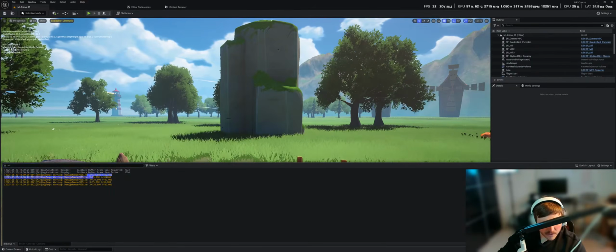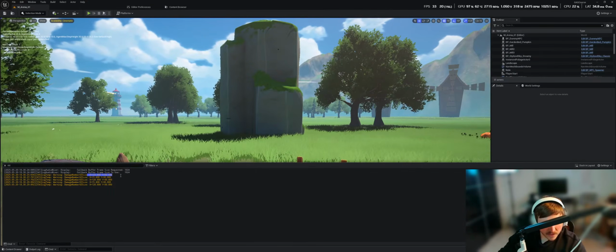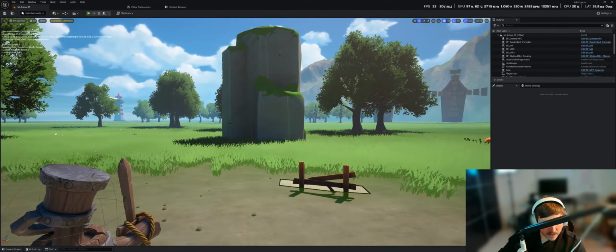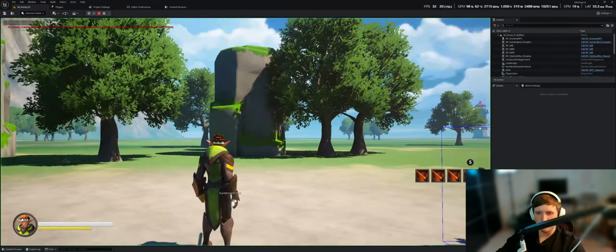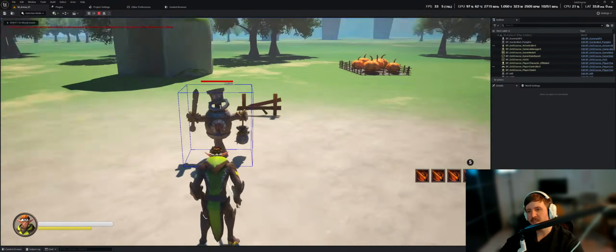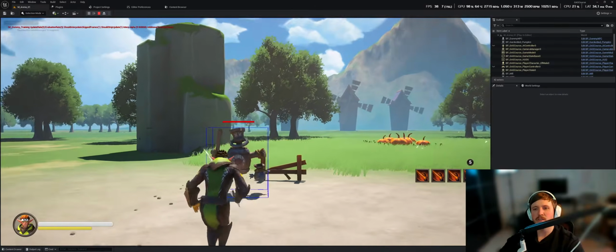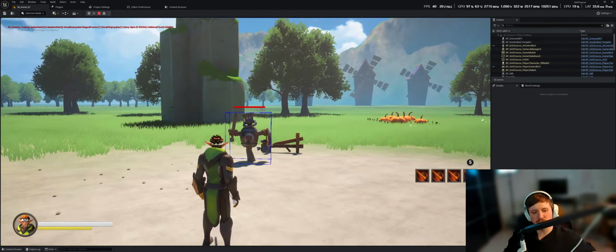So damage number UI size is 122 by 30. I think that makes sense. It looks better. It's positioned over the head a little bit better.